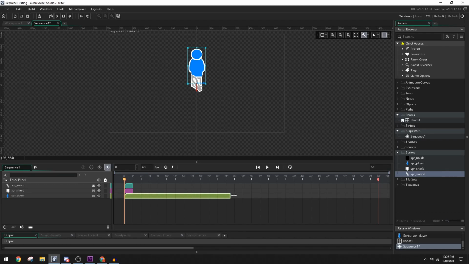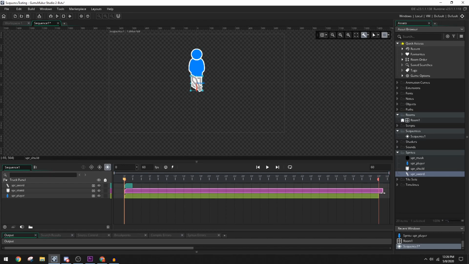So I'm going to click, and I'm going to drag out that player sprite through the entire 60 frames. And now when I scrub through, you can see it's there. The sword and the shield need to be extended as well. I'll move those out.